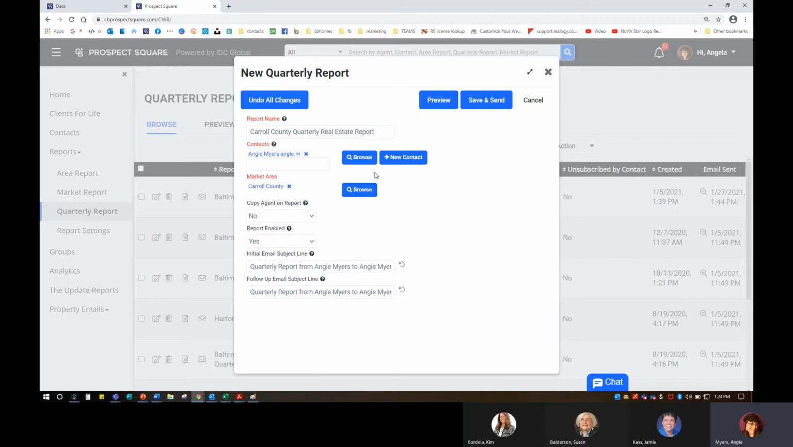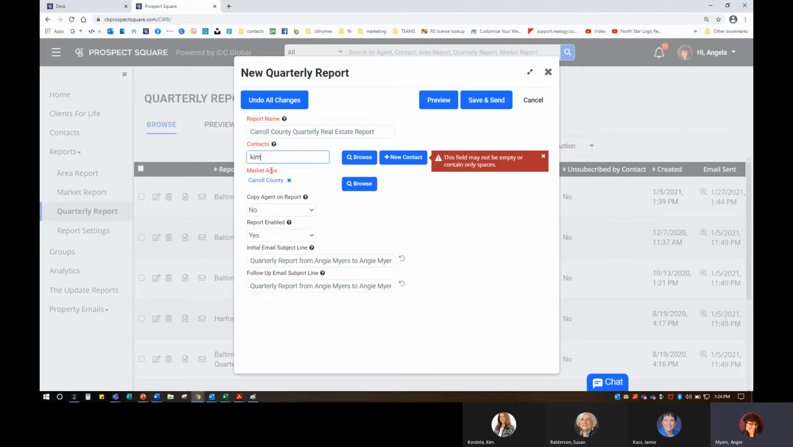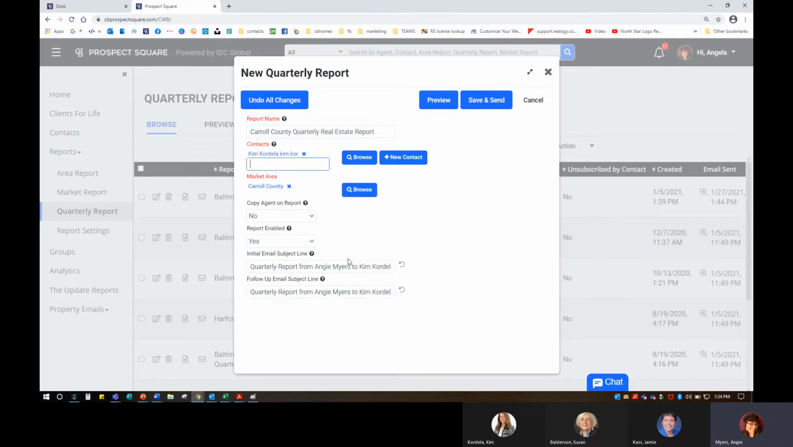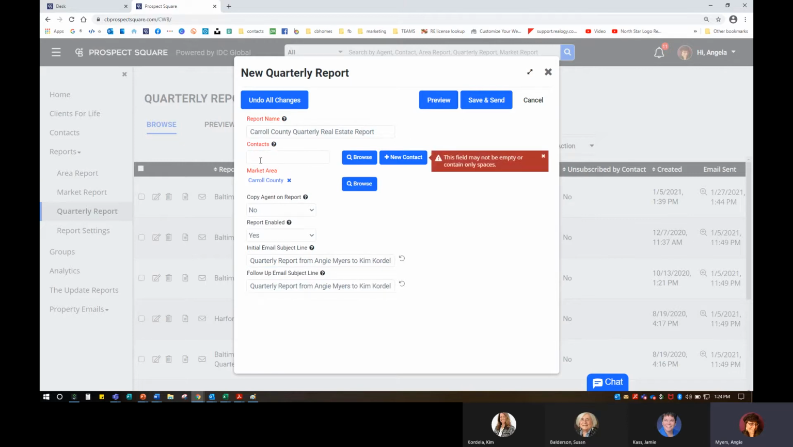I like to do that because sometimes I forget. I'm a set it and forget it kind of person. So I like to set it, let it do its job, let it come to me so I can remember that it's been sent out. So when that person calls me and has questions, I know what they're talking about. You can also change your initial subject line and your follow-up subject line if you would like. So this quarterly report is from me, probably a bad example that I'm sending it to me. So here, if I add someone else, it's going to autofill that person's name in for me.